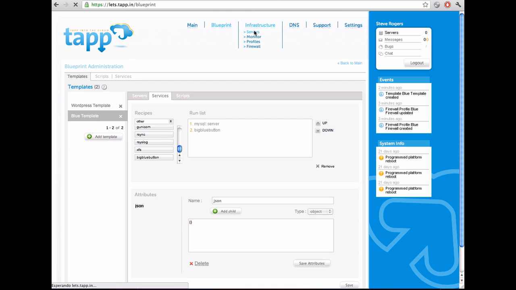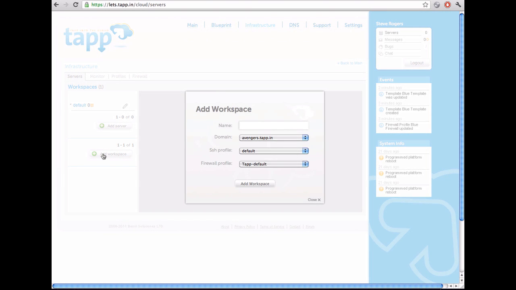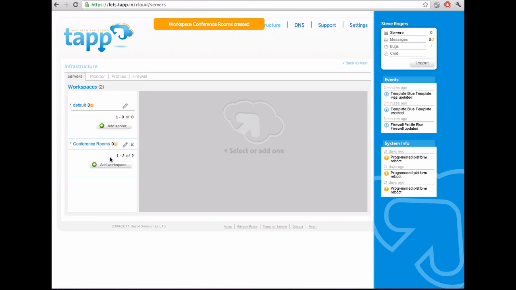So now we go to infrastructure servers. We're going to create a workspace. So we're going to call it conference rooms. I'm going to choose the firewall profile we just created before. So we're going to choose blue firewall. So now that we have our conference room workspace, we'll add a server.